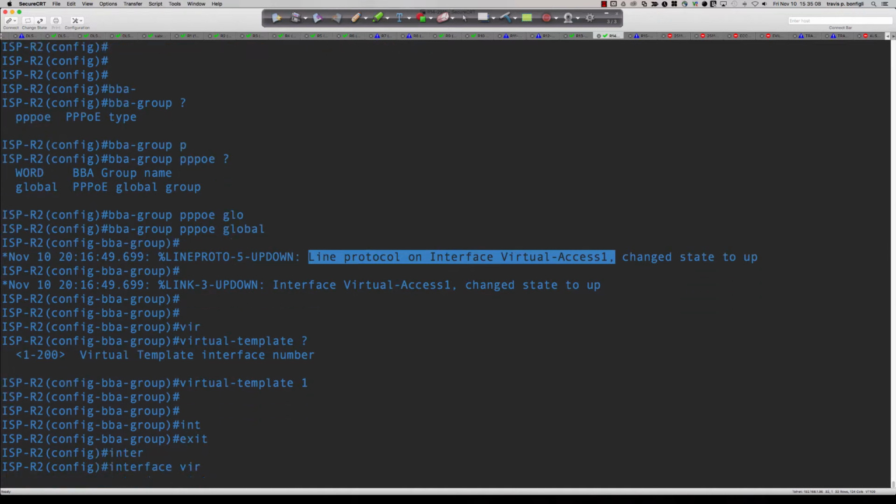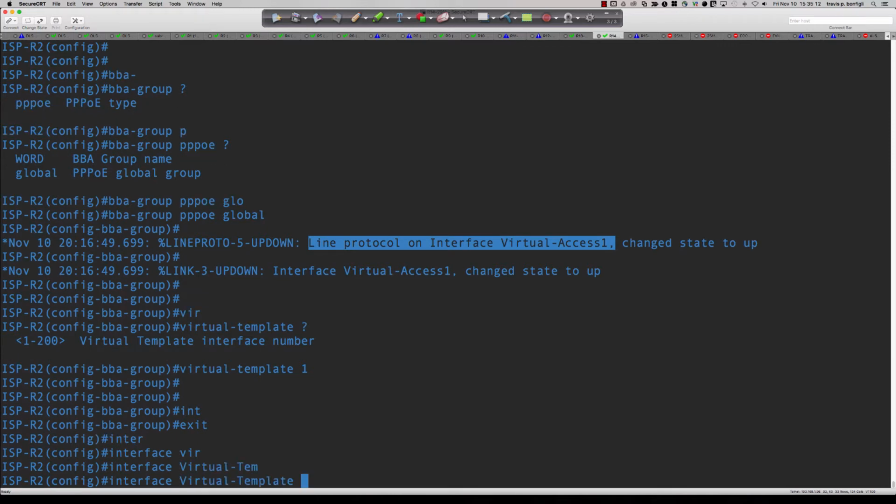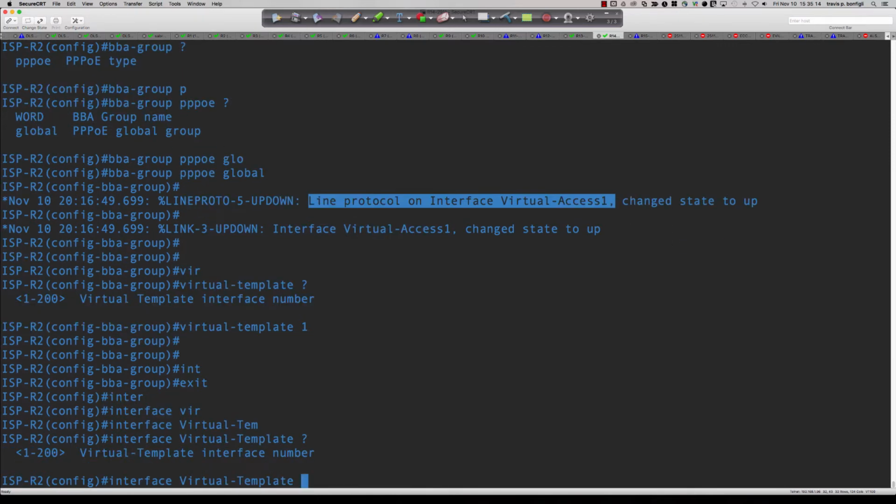So interface, and let me do... not cap sensitive, but we'll put it in here. So again, you can see this is where we go into the virtual template interface that we identified under the BBA group PPPoE global command. So we're going to say virtual template one, right? Because that was what we identified here. So that's the interface that we're now going to configure.